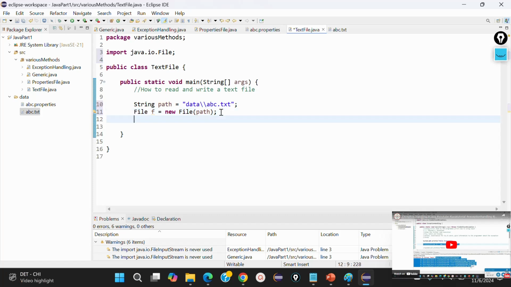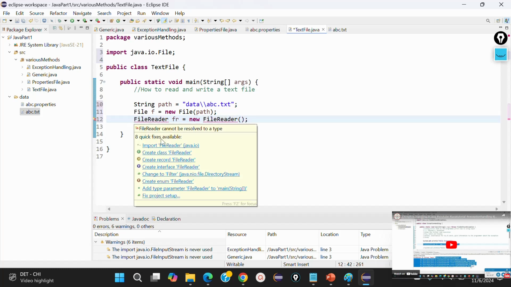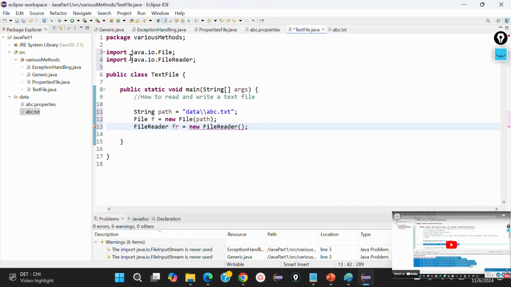So next will be the FileReader. Let me call the FileReader for this. For FileReader, I need to create an object, and I can say fr for that, and then new, and then again FileReader, right? And I have to hover over here. It will give me the import option again. I can import it like that.